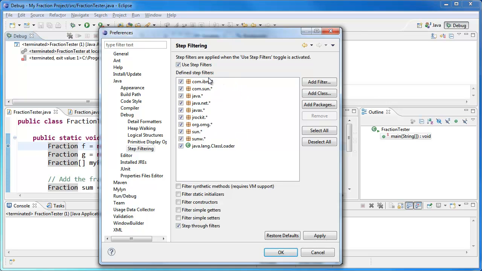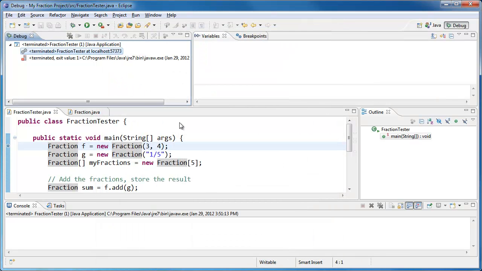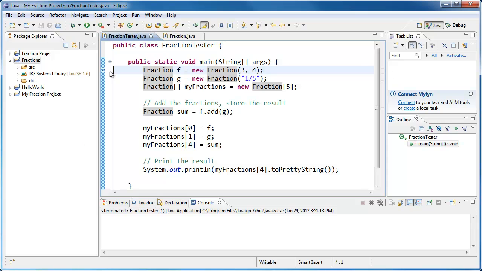I'm basically saying I don't want to step through code in any of these things, so it will keep me from jumping into debugging things that I don't care to debug. I just want to debug my code. I don't feel like taking a look inside any of this other code. And after I click OK and return to my code, let's look back at the Java perspective. We'll try the debugger one more time.